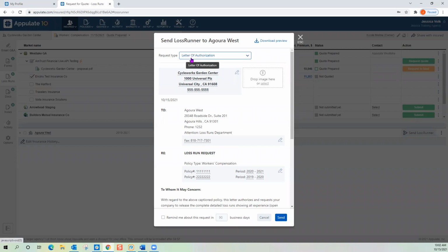And the request type will automatically default to letter of authorization. And that's because this is the most commonly used request type in the system. And this one does require an insured signature. But what a letter of authorization is, it's a letter from the insured directly to the carrier, giving the carrier permission to return loss runs to you as the agent.